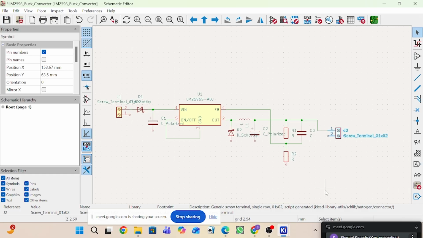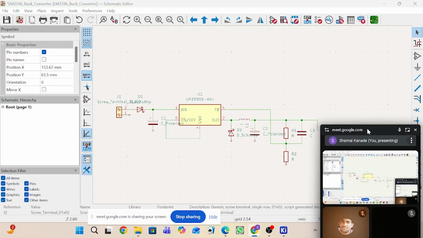Just wait a minute, I am doing this. Up to the schematic, okay. Let me draw it also, tomorrow I will try, or today. After that, we can proceed to the PCB library and PCB document layout.